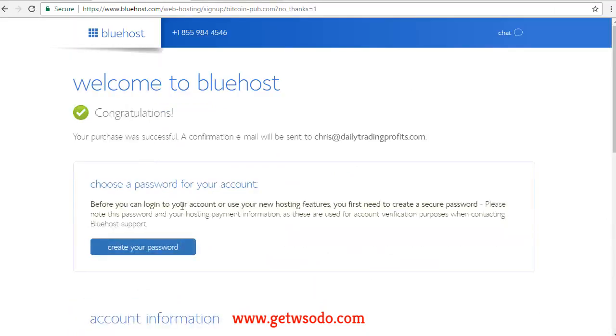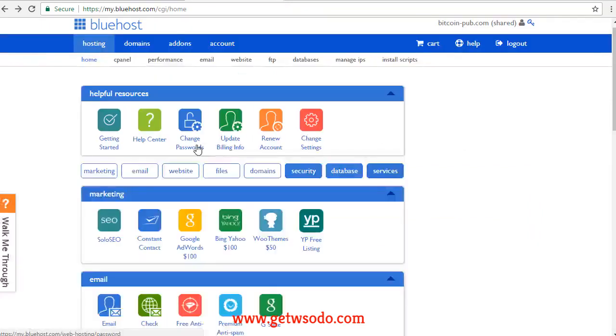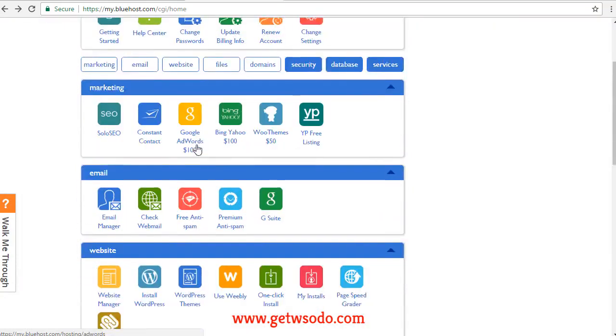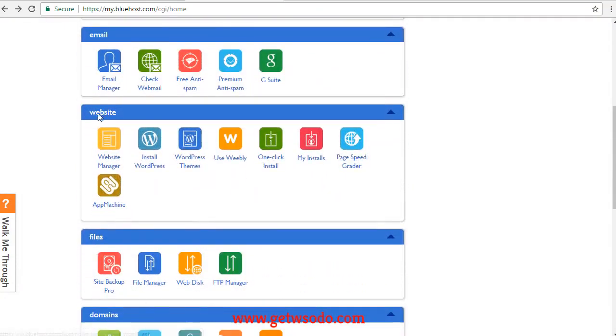Now, once you create your account, you're going to want to come down here and create a password for your account. Click that blue button and create a password. Okay, now when you have created your new website and logged back in, you're going to want to scroll down to this website area, and if you see where it says install WordPress, you're going to click that.